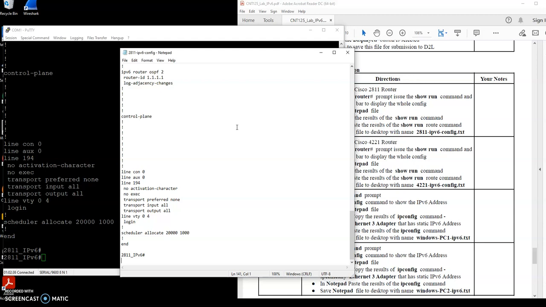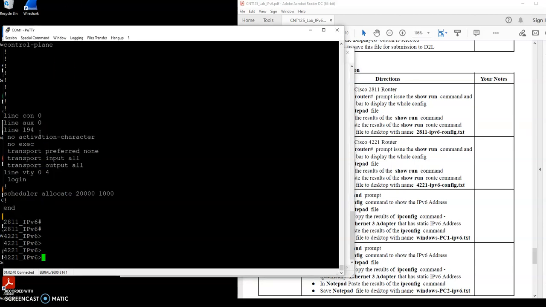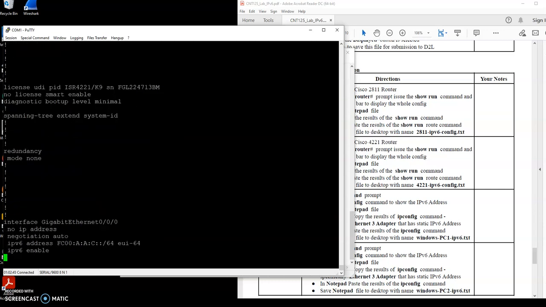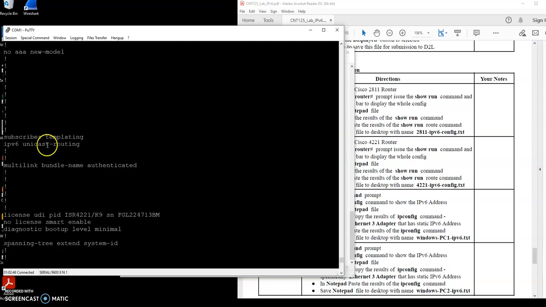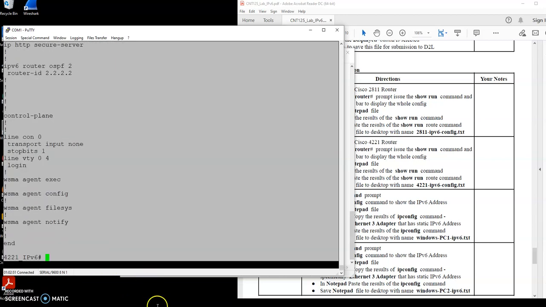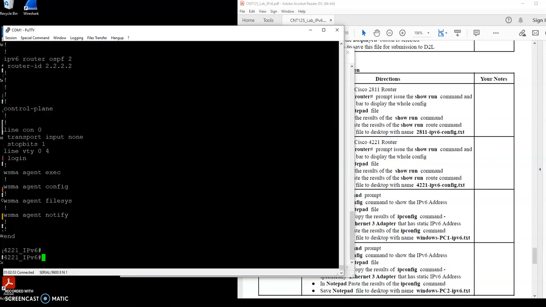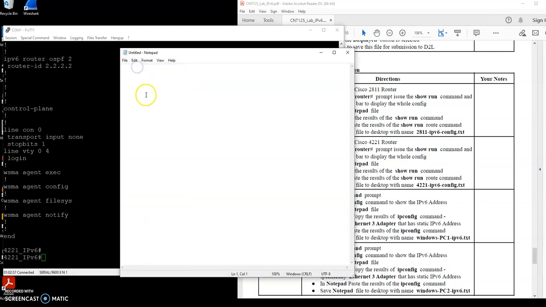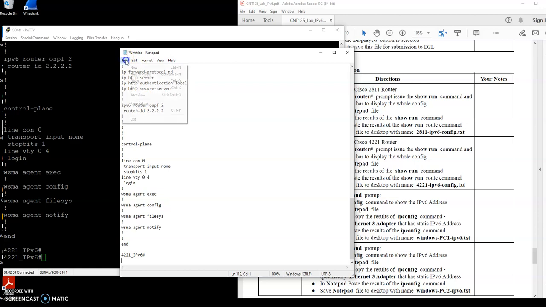And I'm going to do the same thing. Enable, show run. I'm going to highlight all this as well. And this will be my 4221. Control-C. Notepad, I will say File New. Paste it in. I will save this guy.